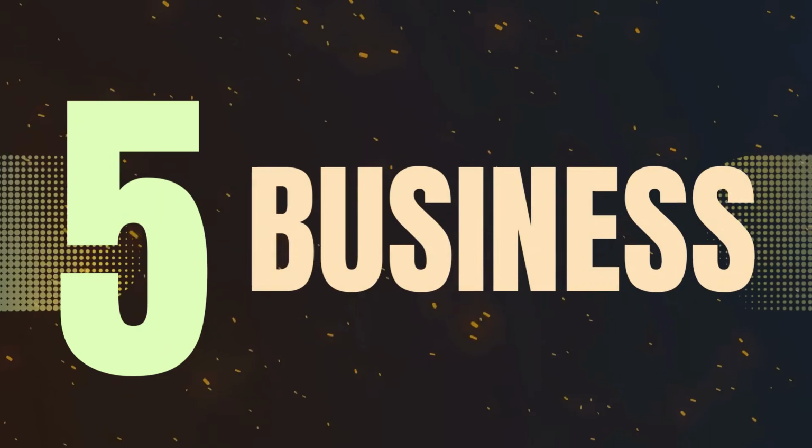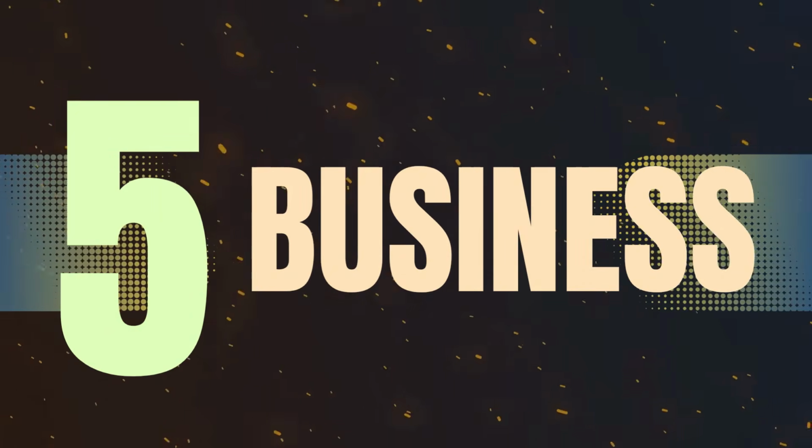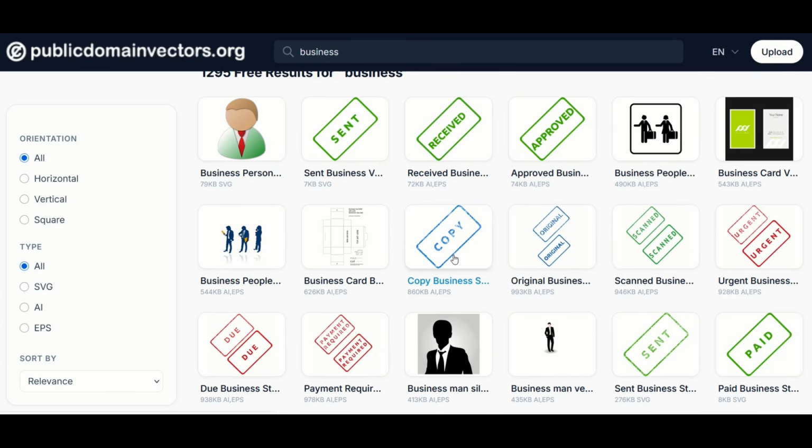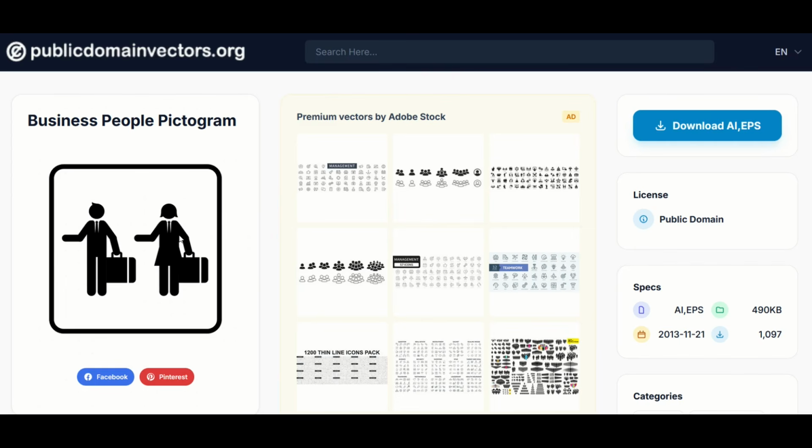Okay, and the last one that I search for quite a bit is just the keyword business. There's over 1,200 results for business. And what I actually like are these things that say like copy, due, payment required, sent. This is really good for brainstorming. I also use a lot of these stick figures as well if I'm making funny graphics, t-shirt designs.